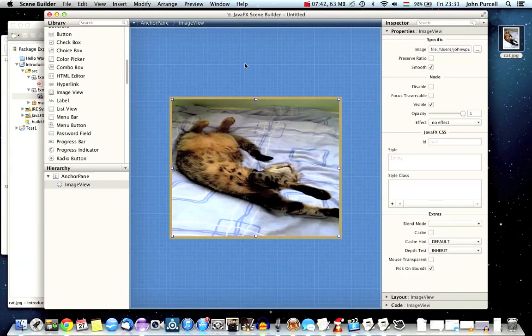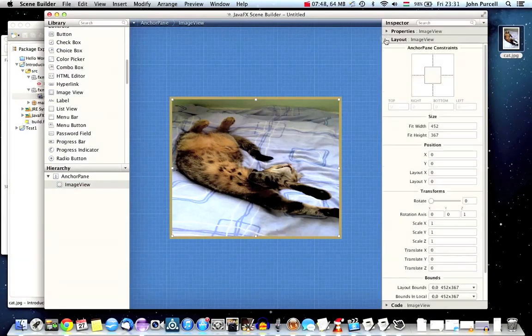And then, still with image view selected, if you look at the layout section here, you can lay this out in the anchor pane. This cat is actually alive, according to my sister, although it looks like it's been dead for at least 3 months, but apparently it's not desiccated, so don't worry about that.